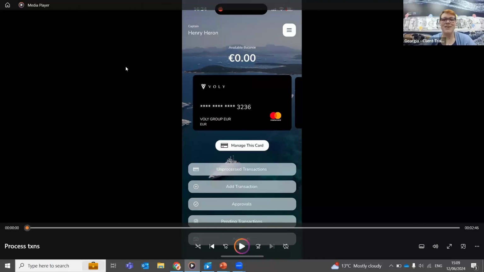Thank you, Leandros. So yeah, with the app, of course, you can still do items that you were previously able to do on the older version of the app. So of course, one of the biggest things being processing those card transactions.